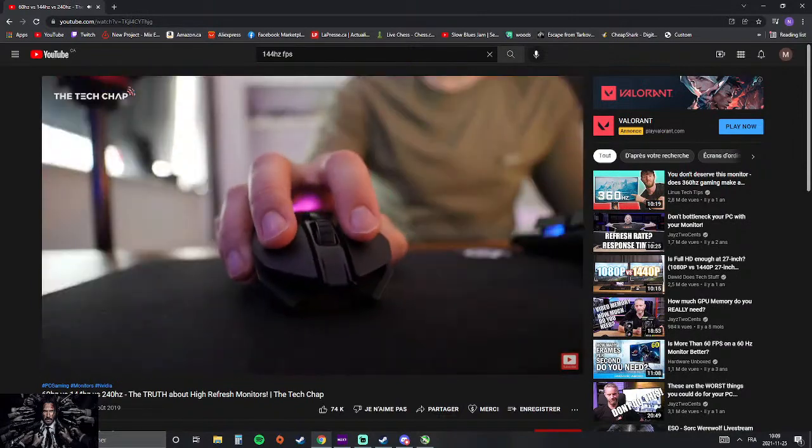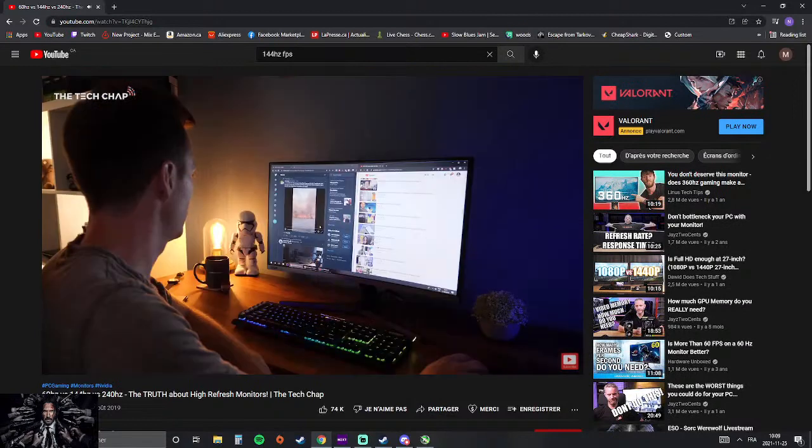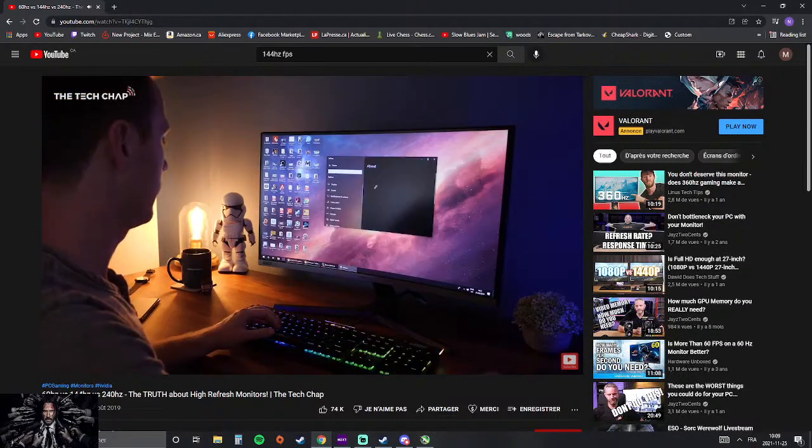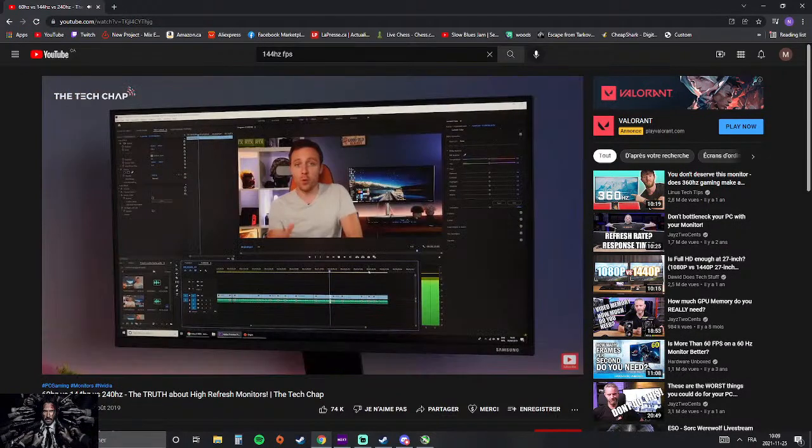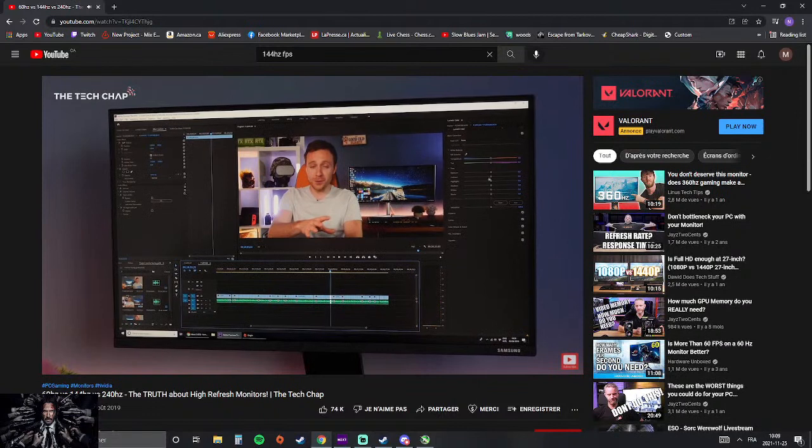And of course, high refresh doesn't just benefit games. Everyday desktop tasks feel much smoother, from scrolling through web pages, moving windows around, or even just something as simple as moving the mouse cursor. It all feels smoother and more precise.